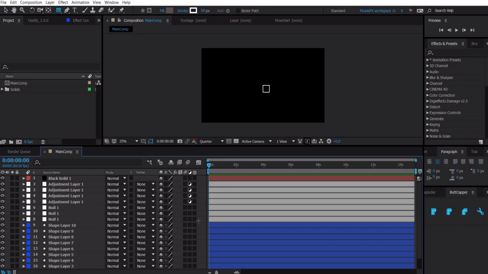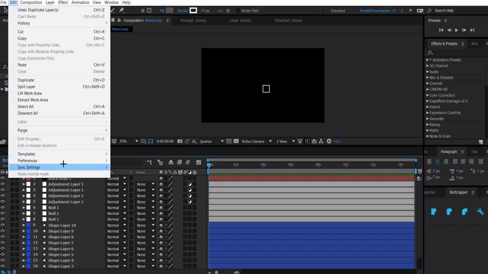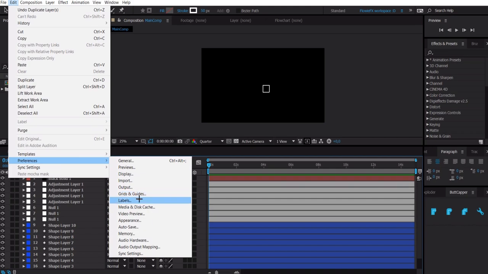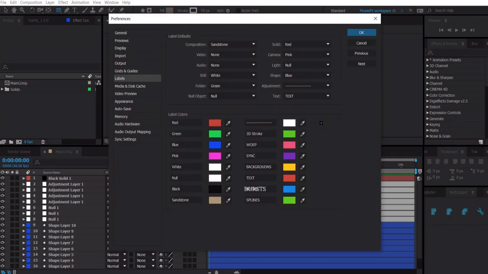Okay, I have another tip for you guys, and that is for organization in your project. This right now looks really unorganized. We are going to organize it using labels. You can find labels in Edit, Preferences, and then click on Labels. These are my settings and you can copy them if you want.